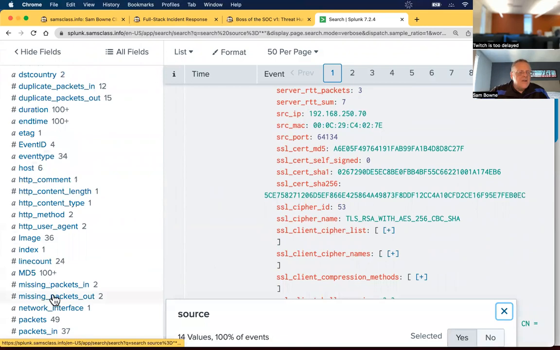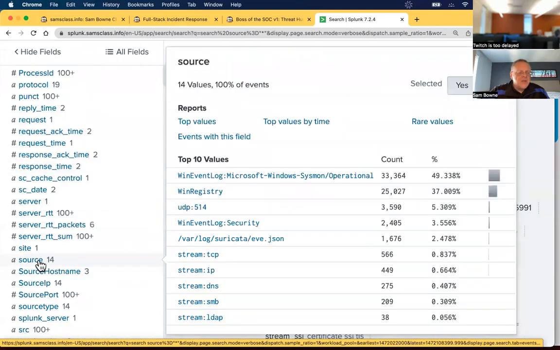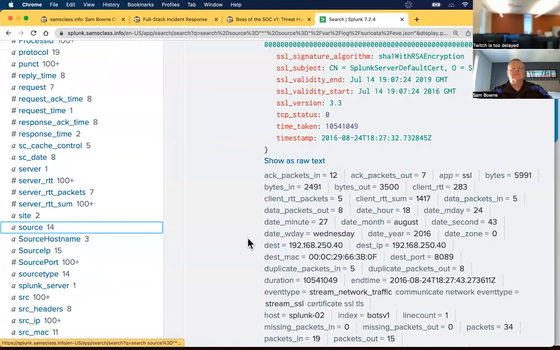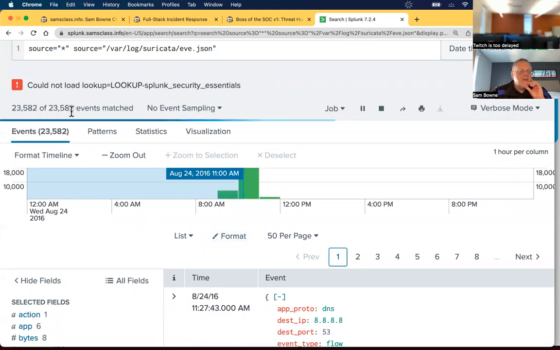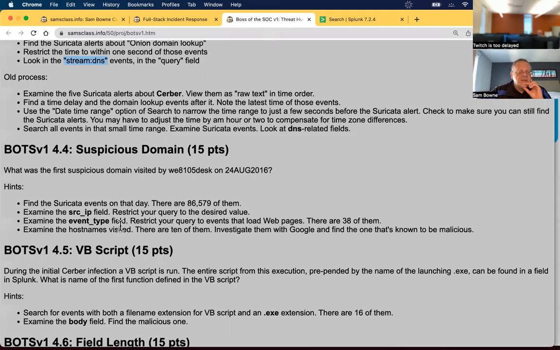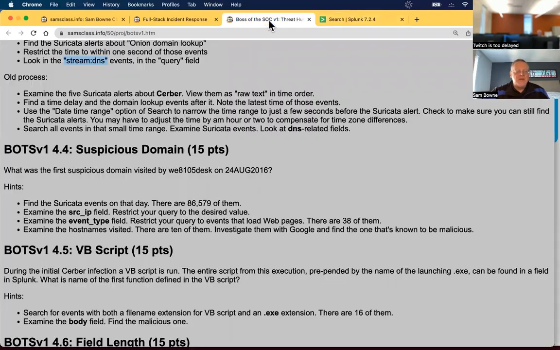And come on. Still searching and changing. So, all right, source. And there's Suricata. All right. And 15,000, 23,000. I should find 86,000 of them. Yep, okay, 86,579 of them.